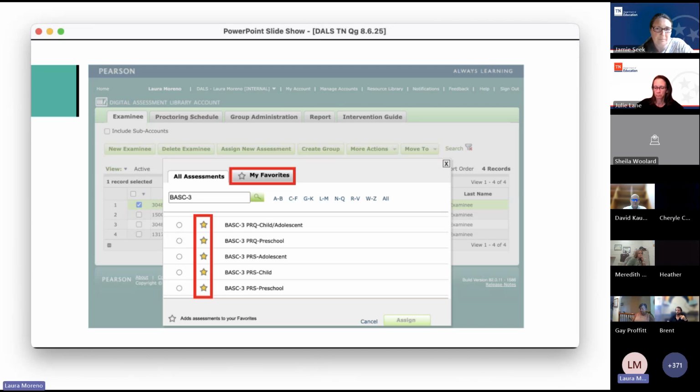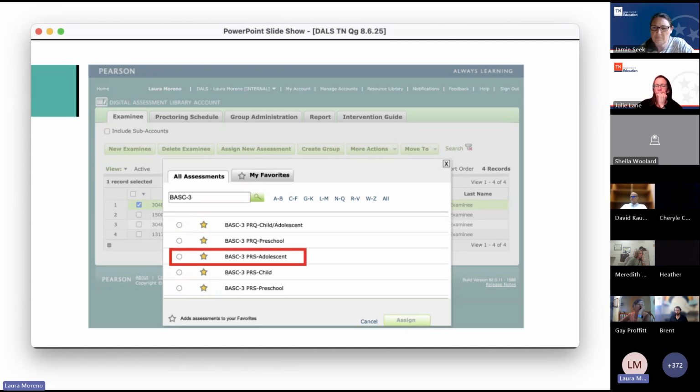And also, I want to note that if you are using the My Favorites tab and you're not seeing the list of another assessment you might be searching for, it could be because it's under the All Assessments tab. So I just want to point out that if you do use this star to highlight a favorite, just recognize that your favorites will be under this tab, and then you may need to click on the All Assessments tab if you're looking for an assessment that you don't typically use. Now, to assign that test, you're going to click on the radio button next to the assessment. So here, for example, I'm going to click on the BASC-3 PRS for an adolescent, and then click Assign.